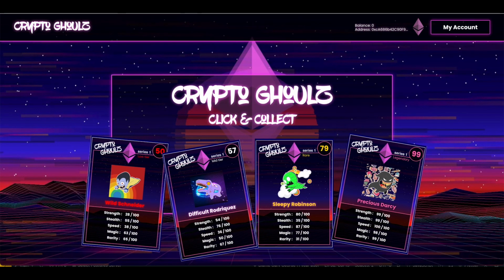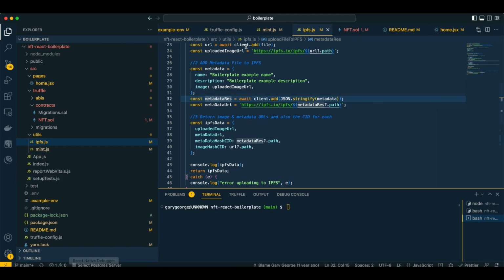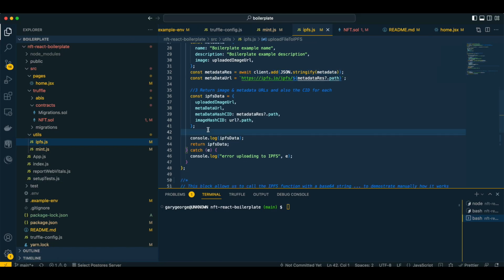Anyway, so now let's go back to that function because we weren't quite done. At the end, we build this IPFS data object, and all it is really is the URL to the image, the URL to the metadata, and then the unique ID for the metadata and the unique ID for the image. For the purpose of this video, we're just going to dump it straight out, but you might return it to another function and save it in your database and do a lot of other stuff.